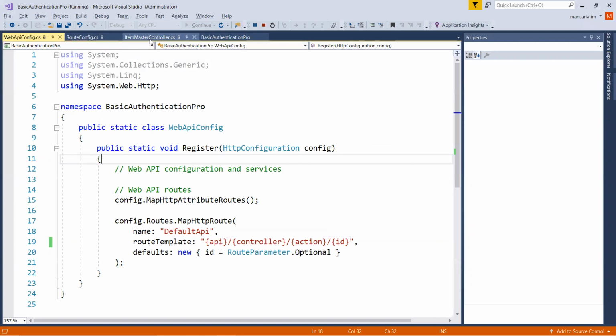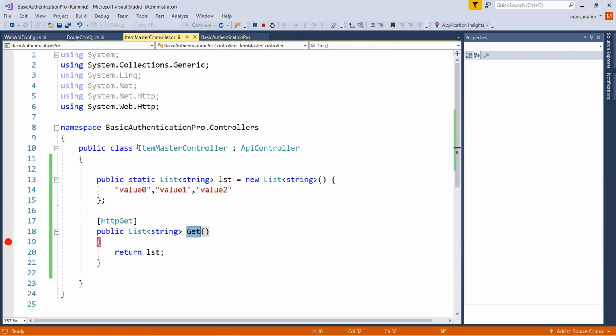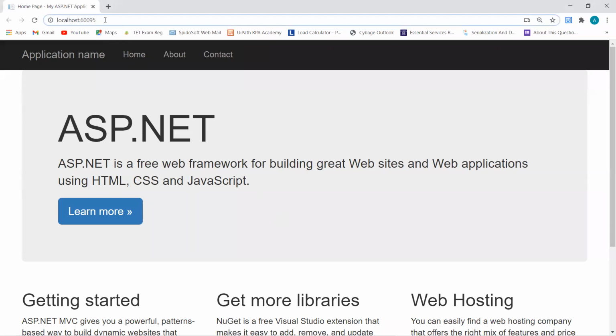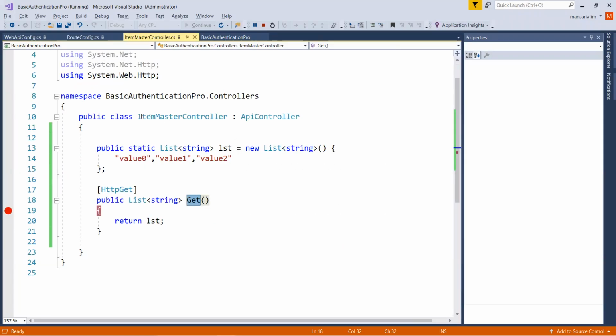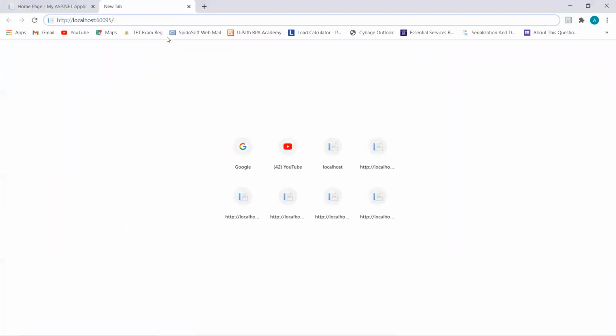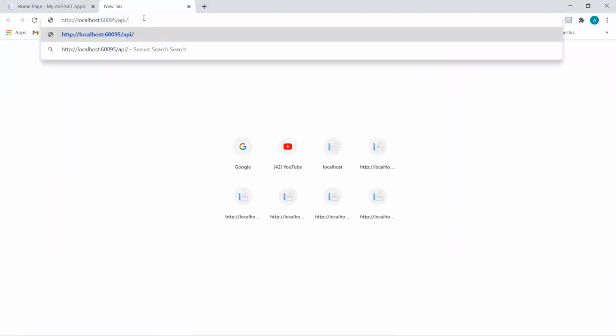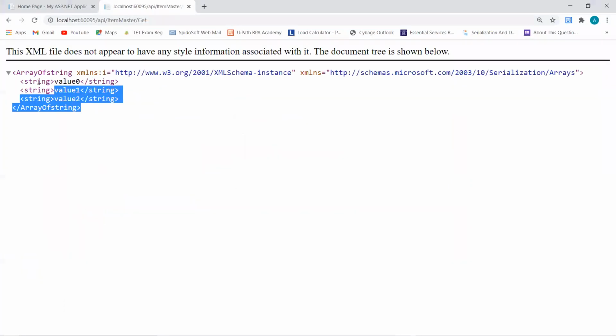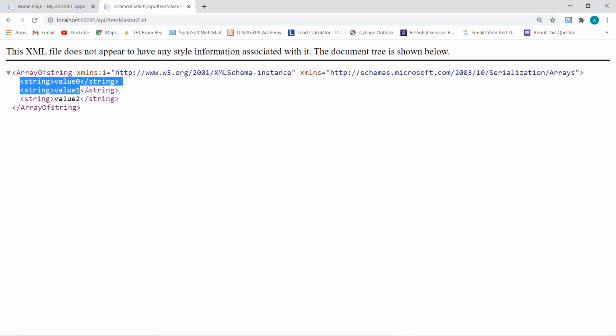And in this application, we have our controller named ItemMaster, right? And inside this, we have a get method, that is Get. So let's try to access this from the browser first. My controller name is ItemMaster. So before this, we have to add api in the URL, then ItemMaster slash Get. Okay. Let's hit the URL. And you can see that it has called that get method, and it has returned that list of values in XML format.